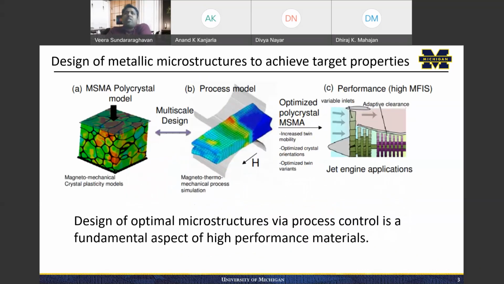This is a picture of a process design. So this is a work we did for NSF a few years back, designing magnetostrictive materials. The idea is to design a process, and by process I mean deformation process, which could be rolling, drawing, forging, extrusion, etc. So these are processes that deform the material. Let's say you want to create a turbine blade, you'll have to deform the material.